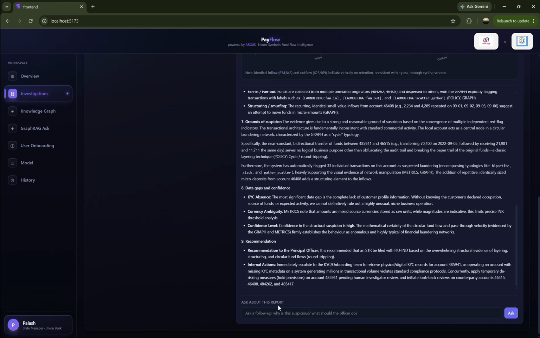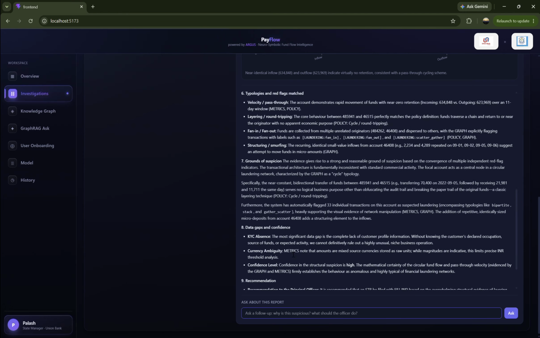And the user who controls this can also chat with the generated FIU report and try to improve it, and ask it for any specific details it might have missed here.